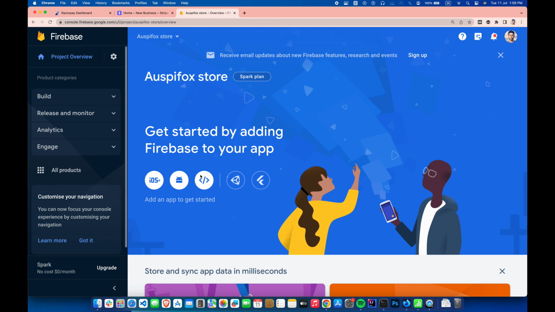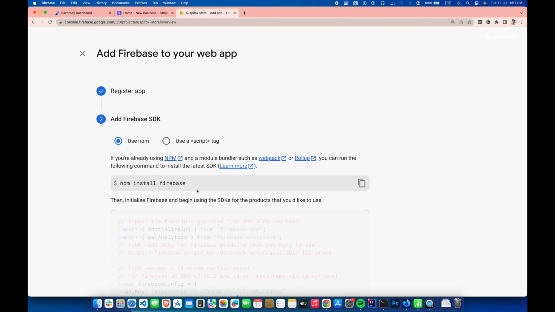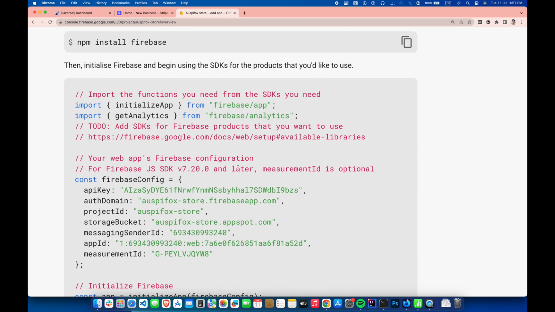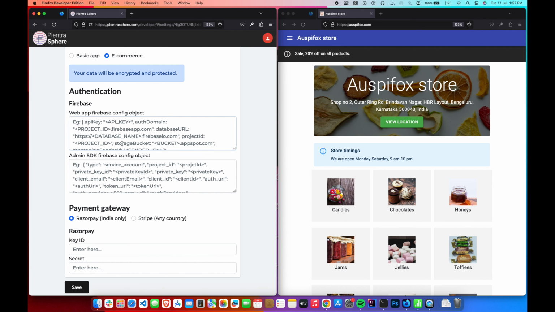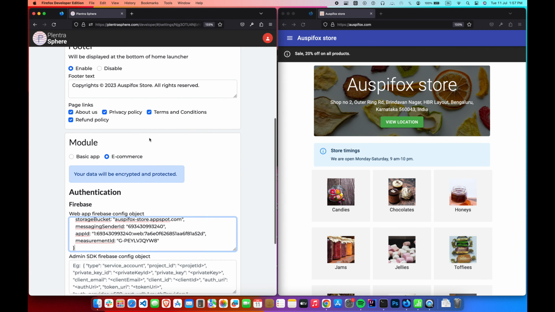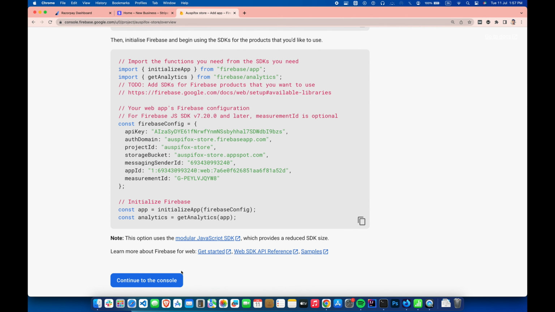Let us add our web app by selecting Web. Enter the name of the app. Click Register App. Now, we need to copy the Firebase config object. So, select the content within the curly brackets. Copy. And paste it under the web app Firebase config object in our app settings. Back in Firebase, click Continue to the console.